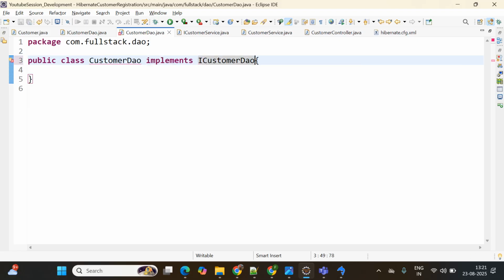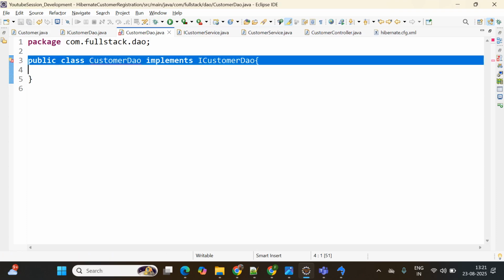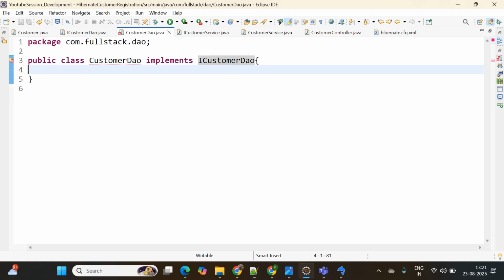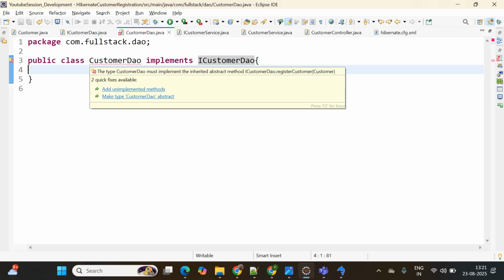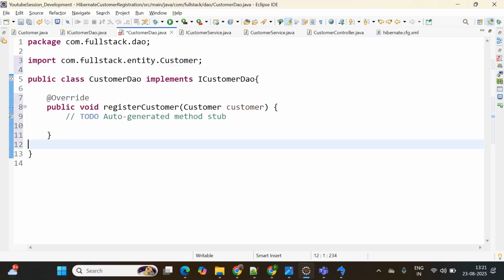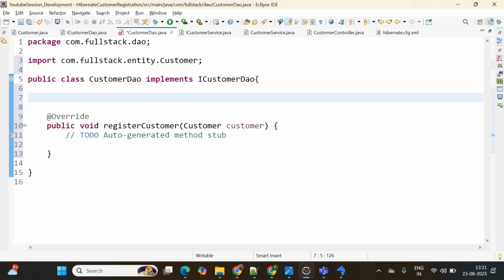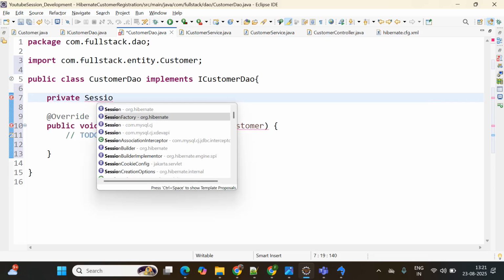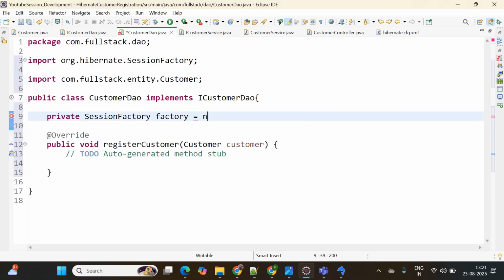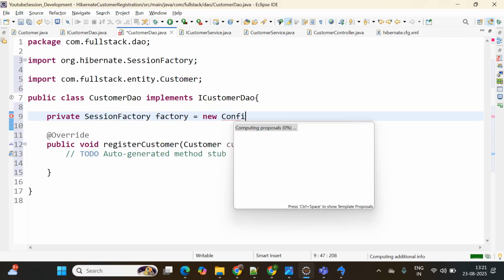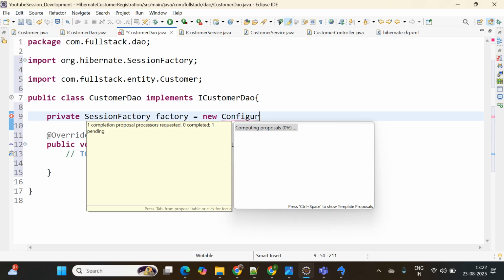Whatever abstract methods are there in the interface, you must implement in the implementation class. How? Simply mouse over there, click on add unimplemented methods. It will generate the implemented method as well, right? Yes. Then here we require the SessionFactory. This is the second level caching, that's why I'm adding it here. This will be SessionFactory, and once it's created, it will be available for the whole application. You can simply say new Configuration().configure().buildSessionFactory().